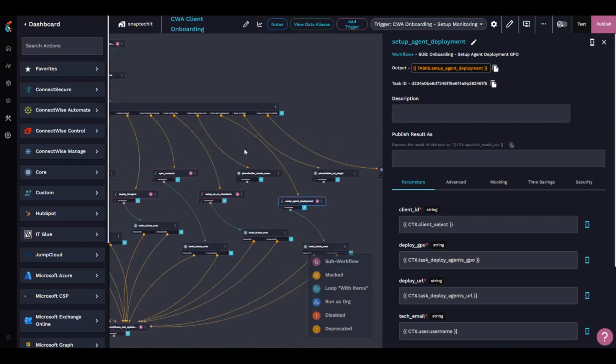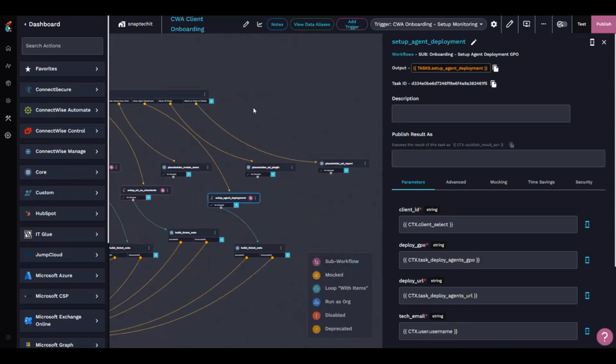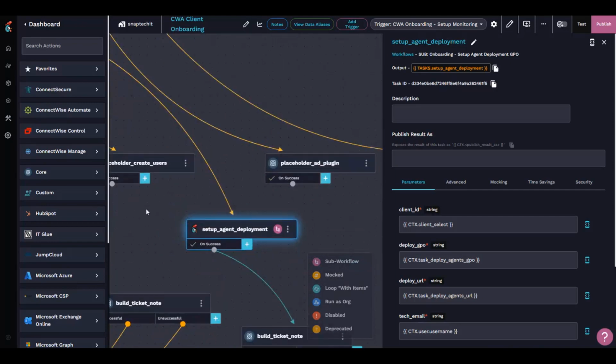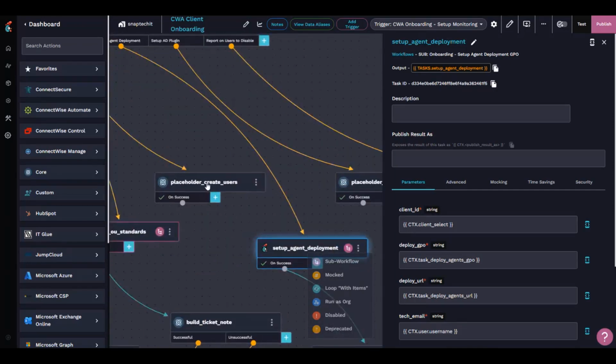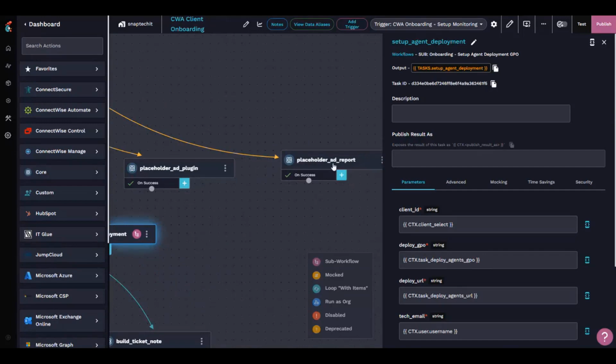Unfortunately, I didn't get everything I wanted done in this workflow before this call. Other things came up. So I still have three placeholder items here. One, creating individual users. One, setting up the Active Directory plugin in Automate, because we always forget to do that. And then another that will generate a report out of Active Directory so we can make recommendations on accounts that may need to be disabled or evaluate password policies and things of that nature.